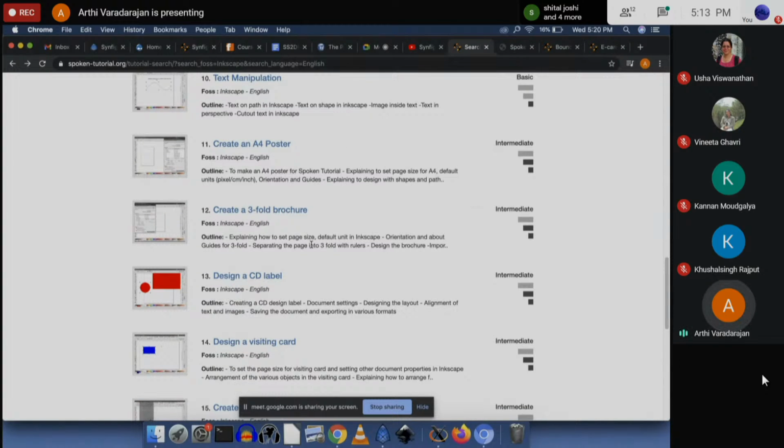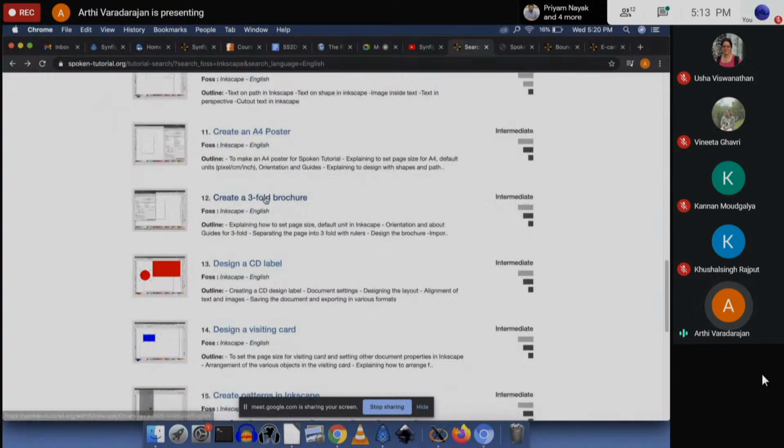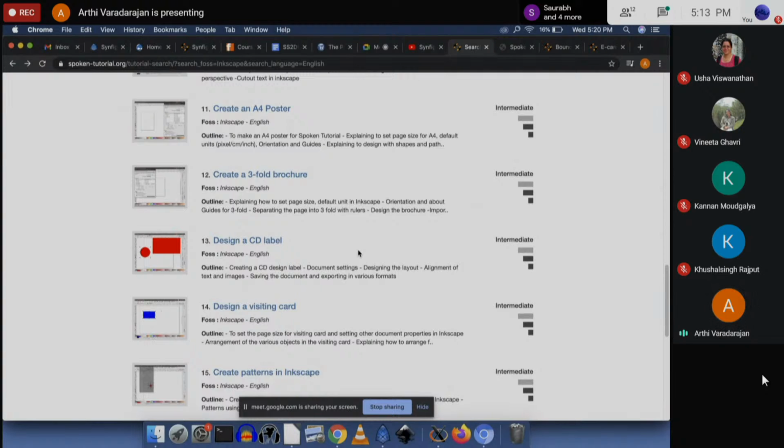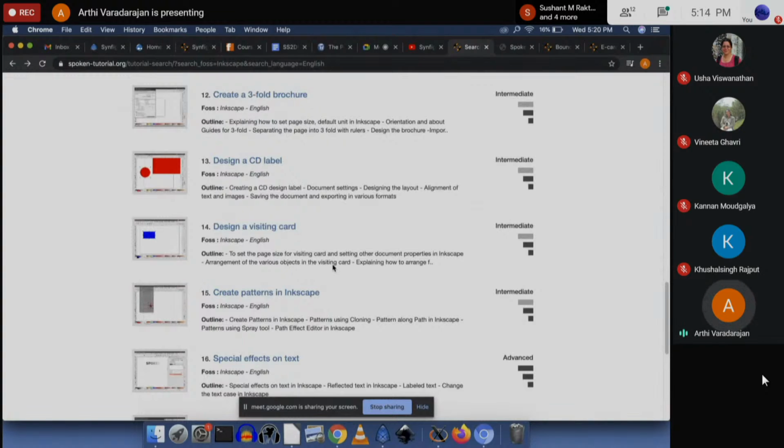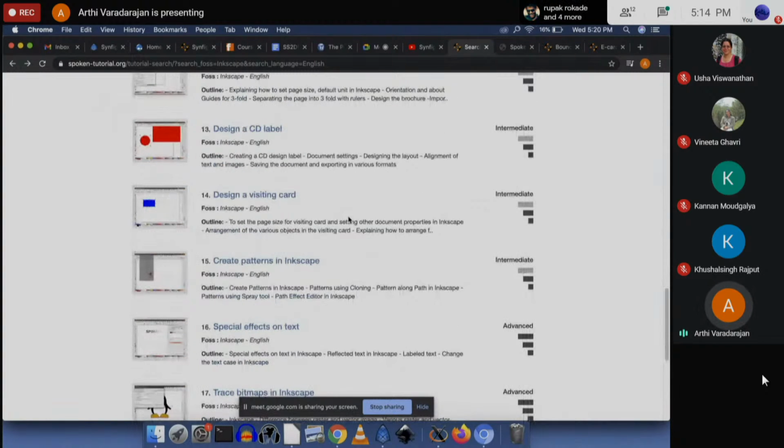In a similar way, this is also similar to the previous tutorial. This talks about the brochure. This will also be useful for any promotional activity. And again, if you want to create a CD label, this tutorial will be helpful for that. And the next is the designer visiting card tutorial. This will be helpful if you want to promote yourself, or if you want to create your visiting card of your own or of your company. This tutorial will be helpful to you.